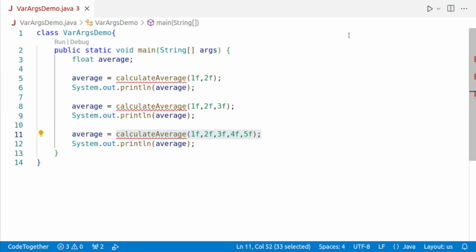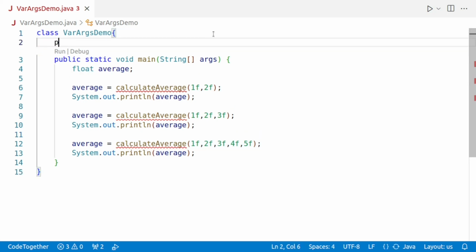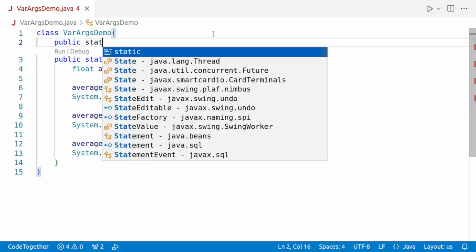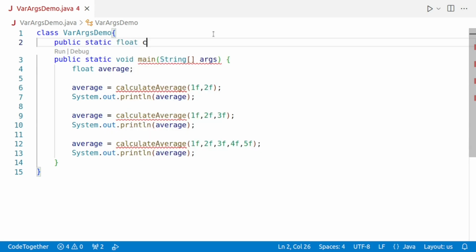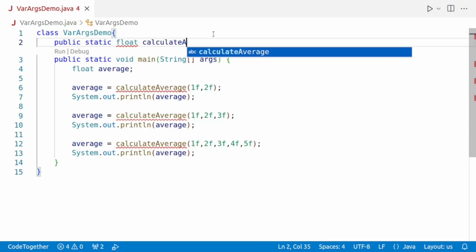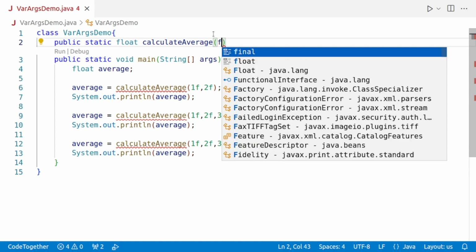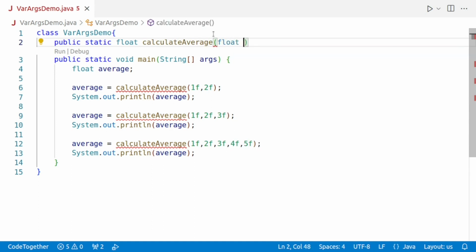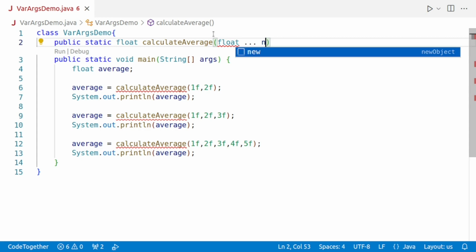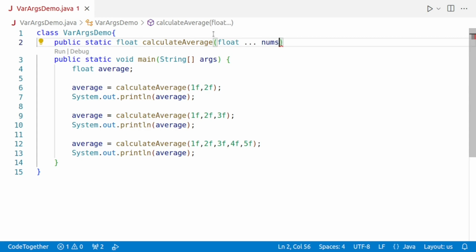Now let us define the variable argument function, and for that I'll say public static float calculate average, and then we have to accept a variable number of arguments, and the way to do it is we say float followed by an ellipsis, meaning 3 dots, and then we give the name of our argument. So let's say we call it numbers.